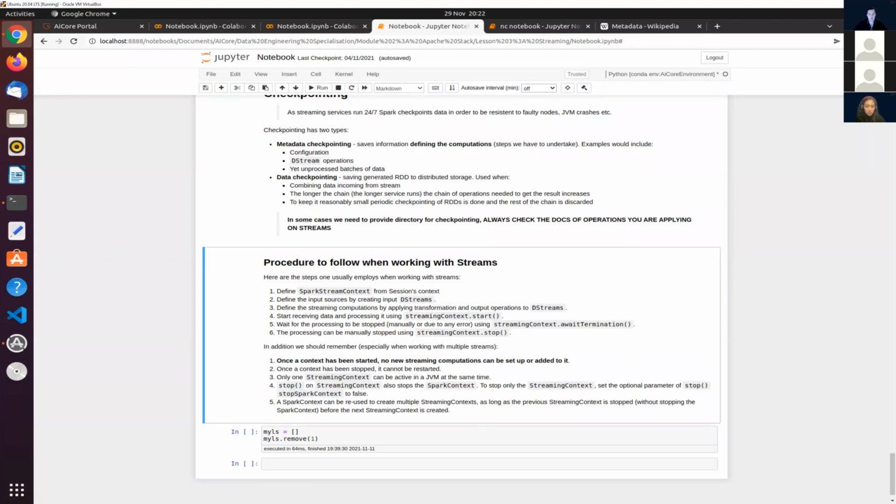So one thing we can try doing, when you're playing around getting that Netcat command to work, is to comment out the multi-processing part of the streaming context. Okay. Stopping the streaming context also stops the Spark context. To stop only the streaming context, we have an optional parameter called stopSparkContext. We can set it to false.